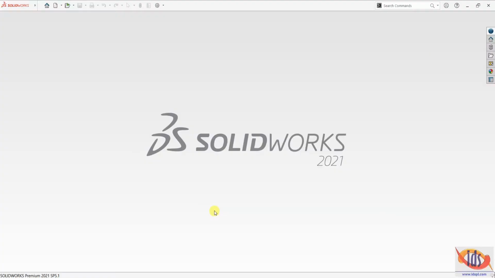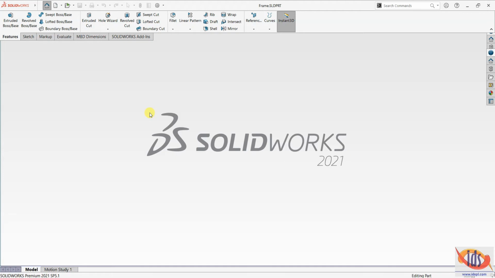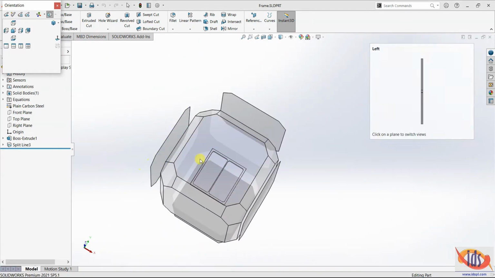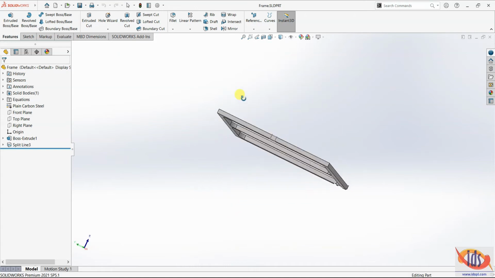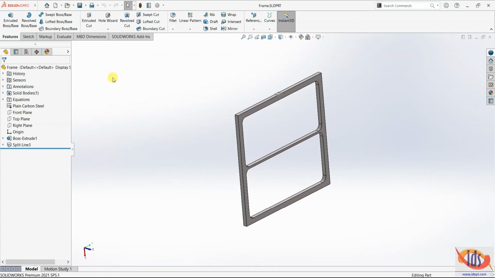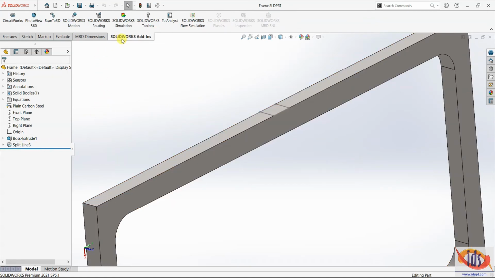For that, we will first open our part file. Here we have a metal frame. In this study, we will try to analyze the rigidity of the frame by increasing the load in steps. Force will be applied on the center of the top face. You can create a split face by using the split line feature. Now enable the simulation add-in.